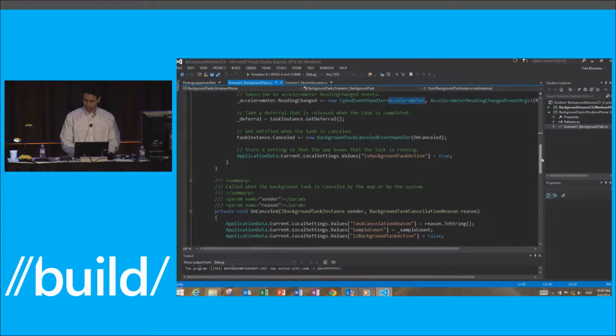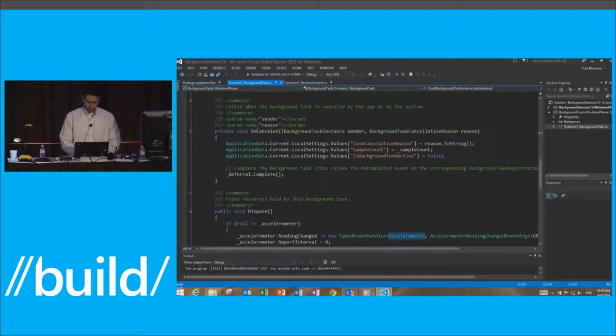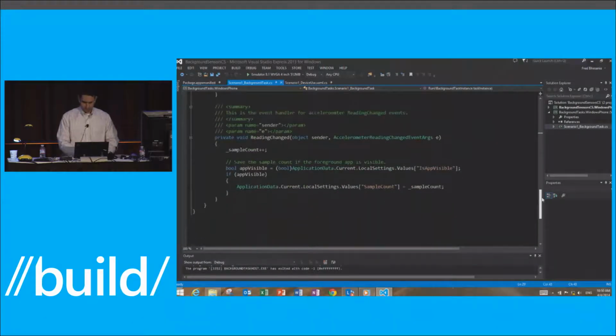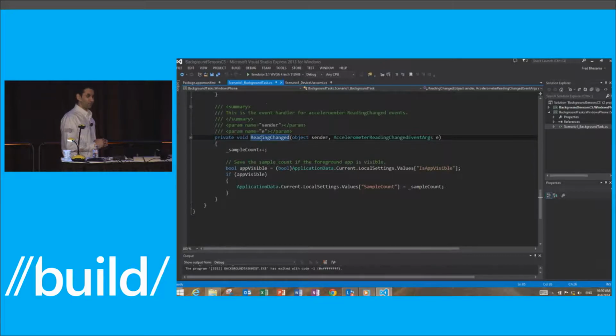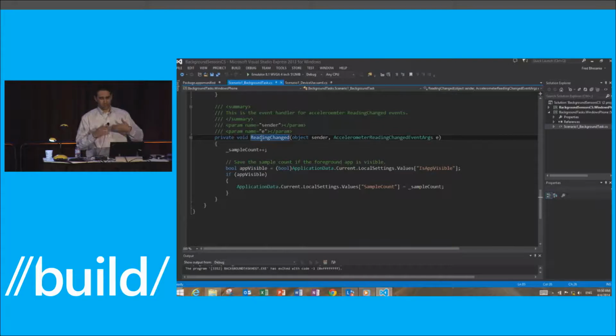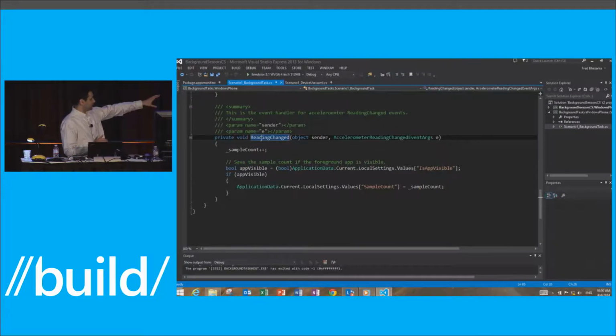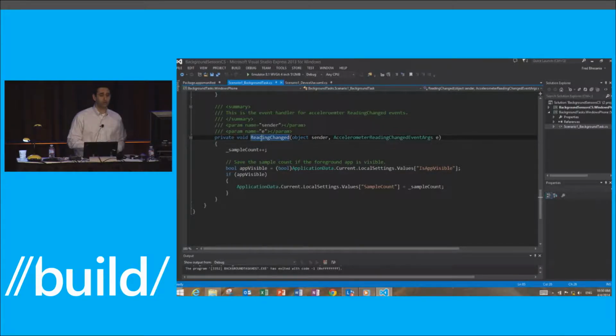And we're going through and setting up the cancellation routines for when it gets through. Here's the on cancel. And then the only thing other than that that's interesting is what do you do on reading change? In this particular sample, we've just gone through and incremented a sample count. The reason for the sample being simple is because we just want to show it as a demo. But this is the area of code where you could go through and add some of your more complex algorithms to do something smarter with it.